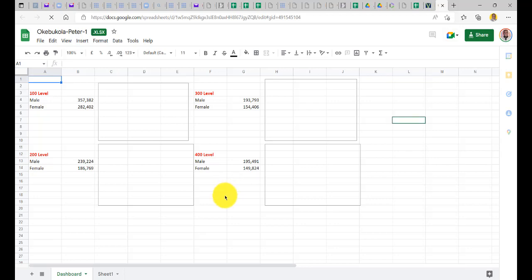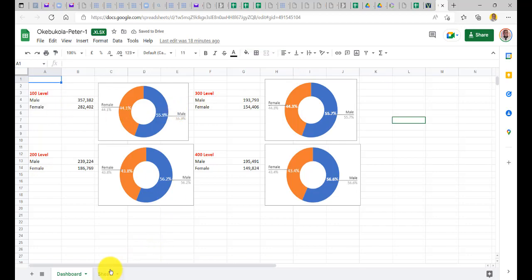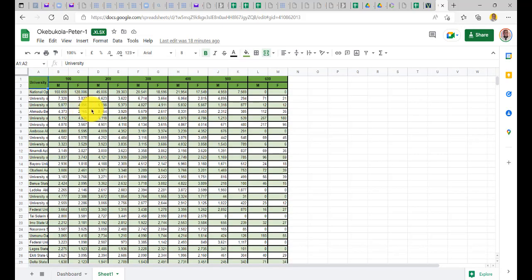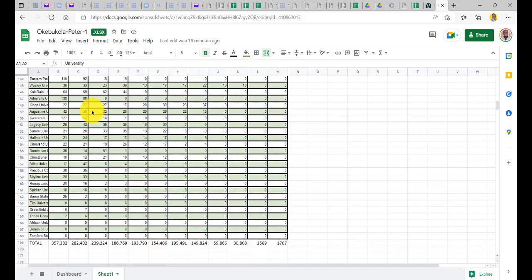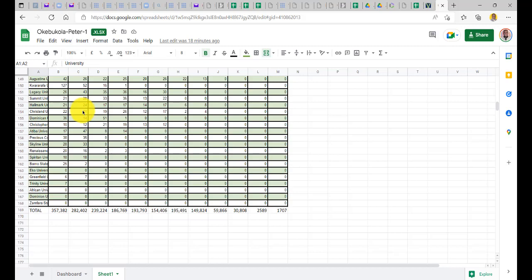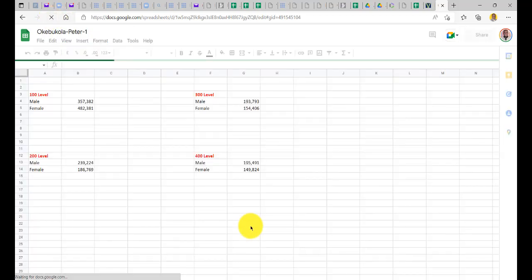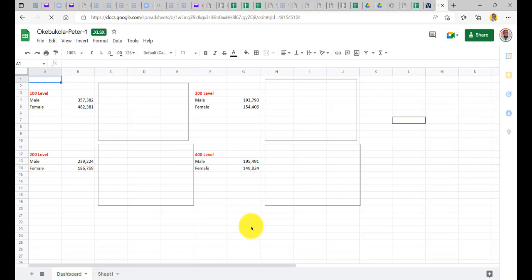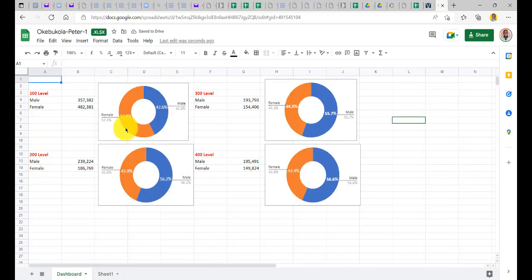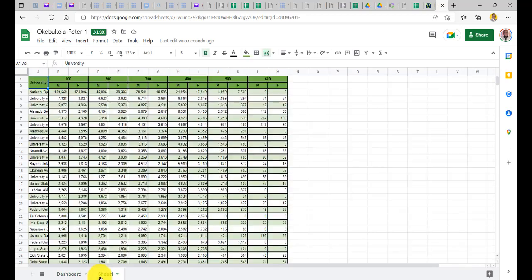One last very important thing. The moment you change the data, let's even see it. Let's assume that you ask somebody to change the data of Chrisland University to about 2 million, something like that. Let's see what's going to happen to the dashboard. So let's refresh this. Let's see what's happening. Yeah, you can see it has changed it completely. It has changed the data of the male female.